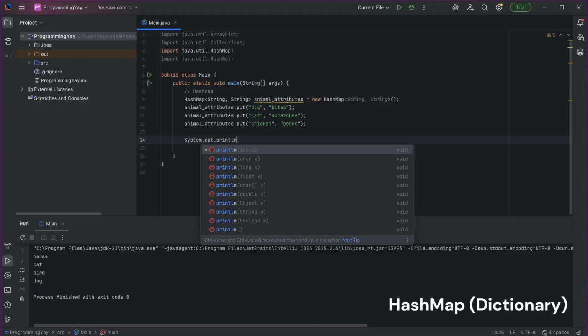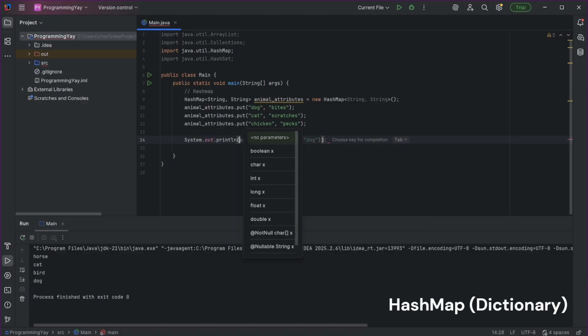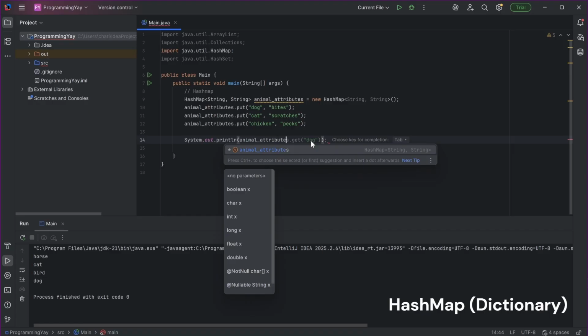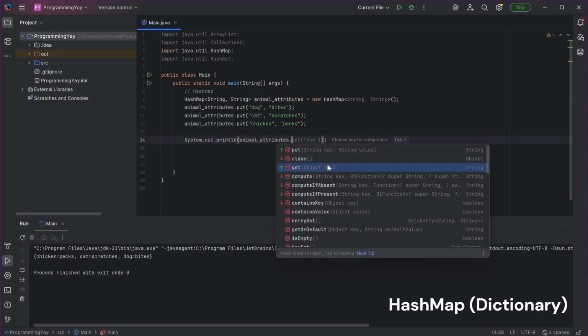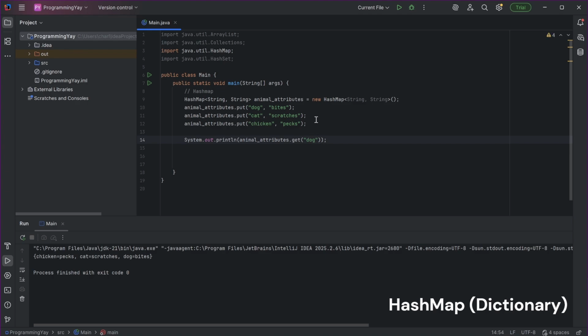Now we can actually do system.out.println. We can actually just print the animal attributes and it will print it. There we go. So it appears as a dictionary, if you're familiar with that. The great thing about a hash map is that it's really quick to look up using the index. So we can just get one of the indexes. We'll get dog and it should output bites, since dog is the key and bites is the value. There we go. If we do chicken, we'll get pecks.